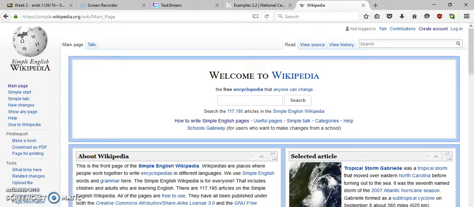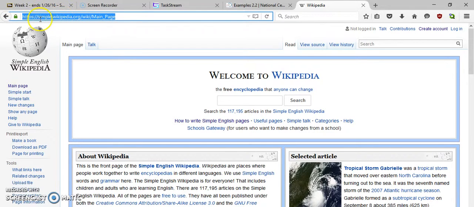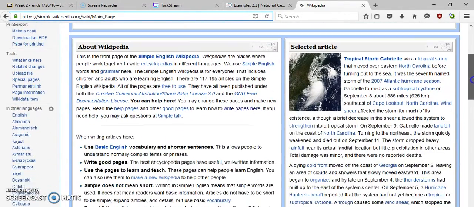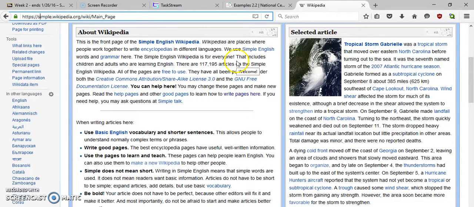So, when I found Simple English Wikipedia, I was really excited because this could be a great resource for students in ESL programs. So, the way to get here is to go up here and type simplewikipedia.org, and it'll bring you to this page where I already am. And what's cool about this page is what it says right here. Wikipedias are places where people work together and write encyclopedias.